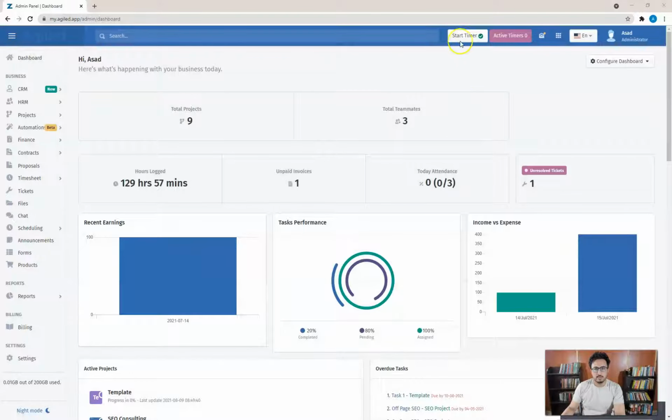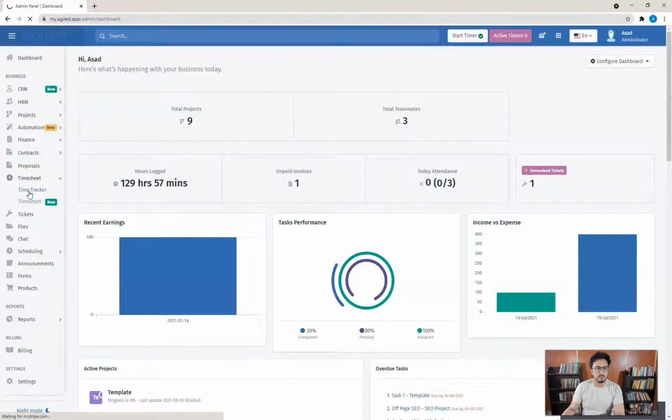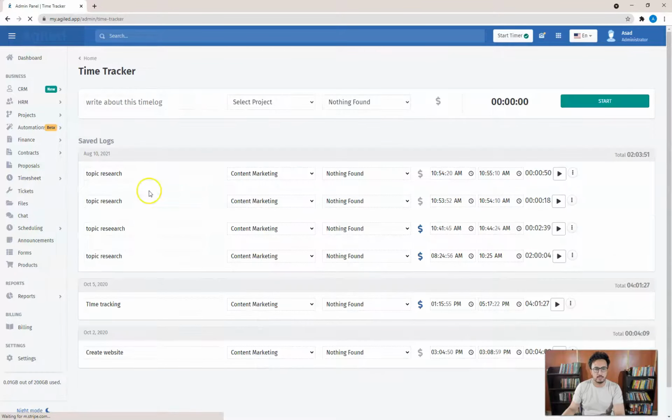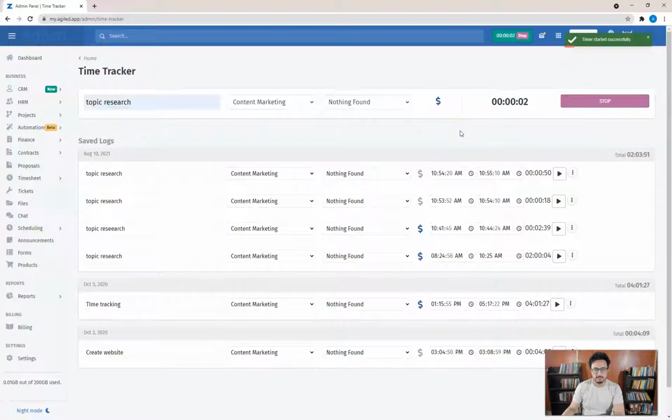So to start the timer, we can use this start timer button, or we can go to timesheet and then time tracker. We now have a dedicated page for time tracker. We can write a memo here, we can select a project, and we can start the timer. Then we can click on this stop button to stop the timer.